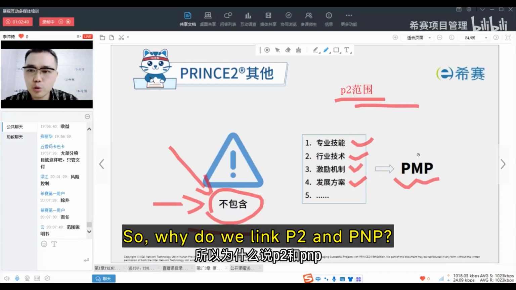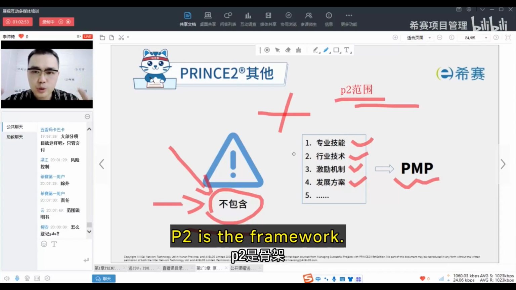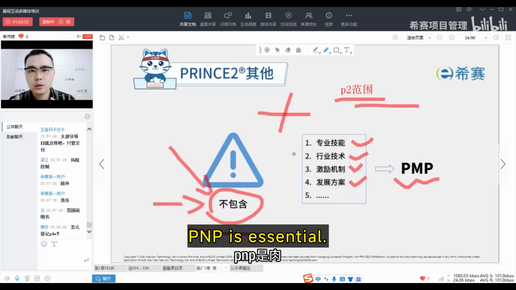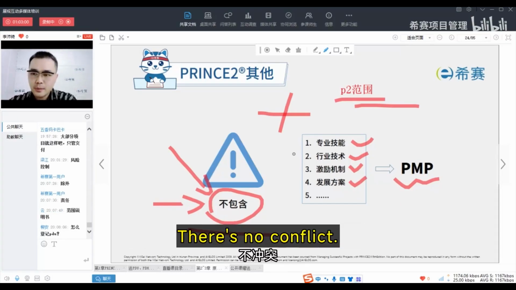So, why do we link P2 and PMP? They work together. They enhance each other. P2 is the framework. PMP is essential. It's a unique relationship. They work well together. There's no conflict. Sound good?